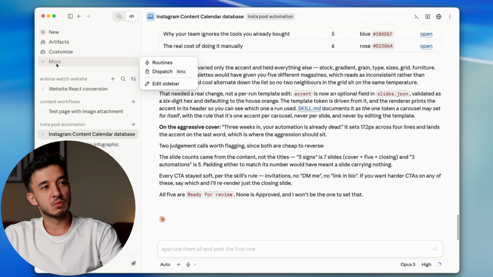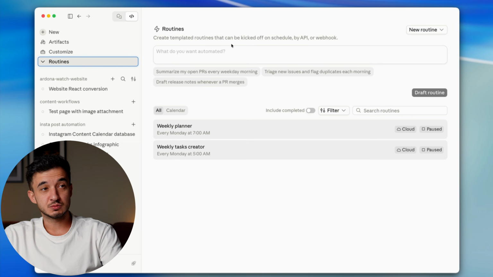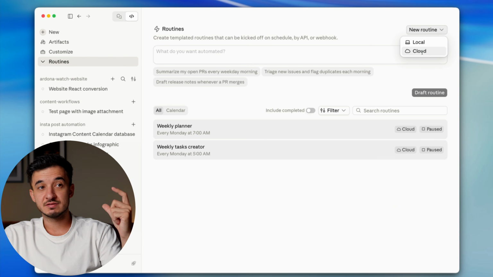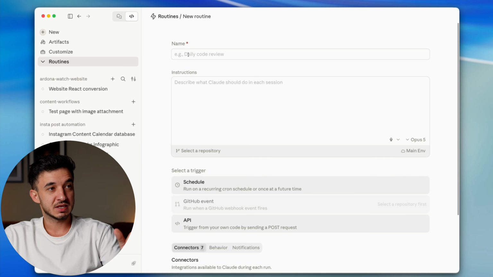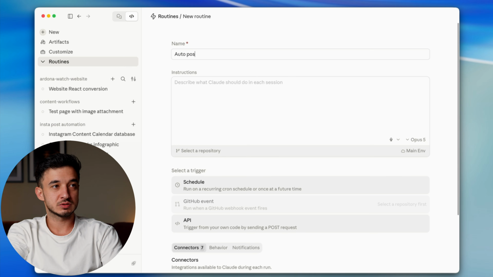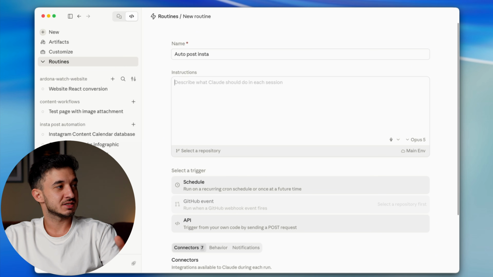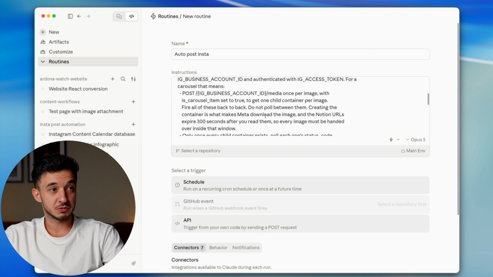If you hover over more and click on routines, this will open. So click on new routine. We want to keep it in the cloud so it runs even when our laptop is not on. So click on cloud, give it a name, auto post Insta. Great, then we can give it the instructions. I'm just gonna copy and paste them again. You can find them in my free school community.